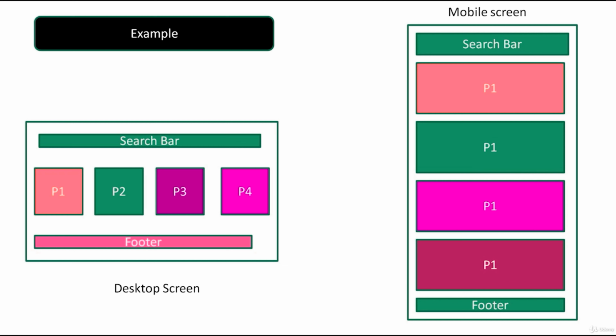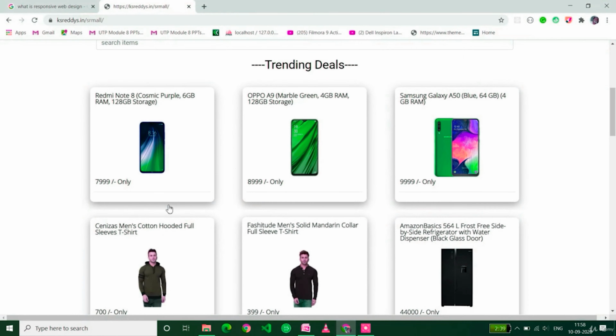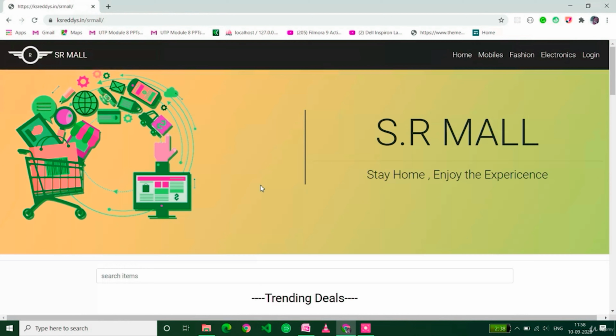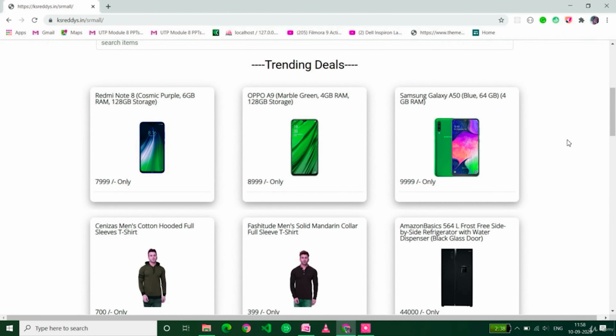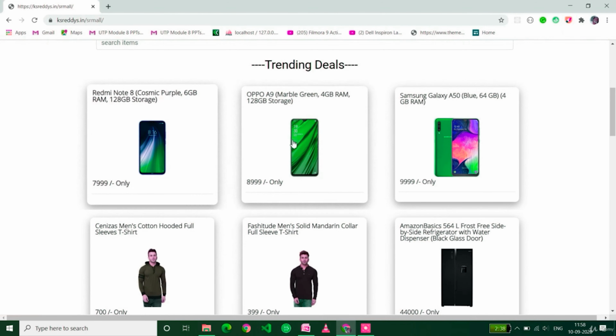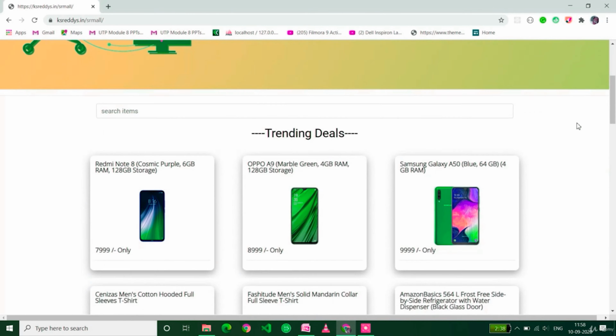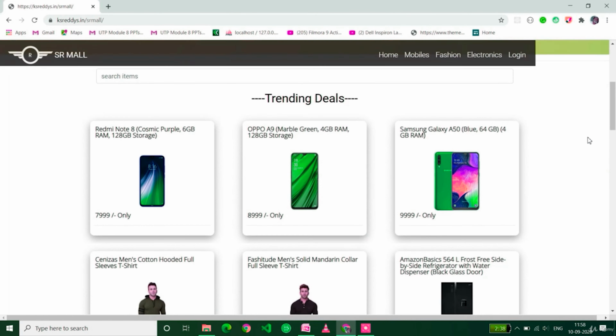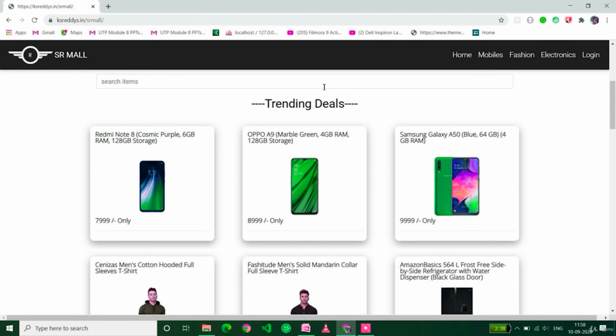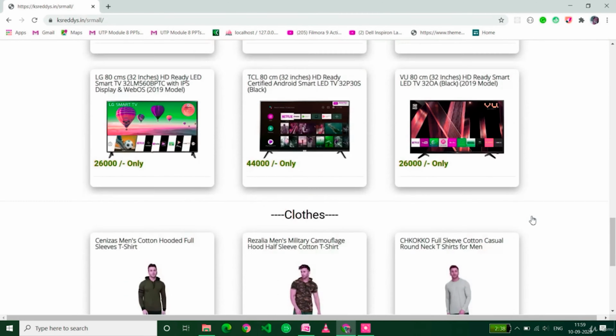Now let's see real-time example websites with responsive web design. Let's open Google. Here you can see I have opened Google and I have opened one website which is a responsive website. It is also an e-commerce application. You can see we have 3 items in a row. This is the desktop view. At the bottom we have the banner, you can ignore it. As of now we have to concentrate only on the products. Here you can see we have this search bar, as we discussed in the example. So this is the same example: search bar, products list, and at the bottom we have the footer.